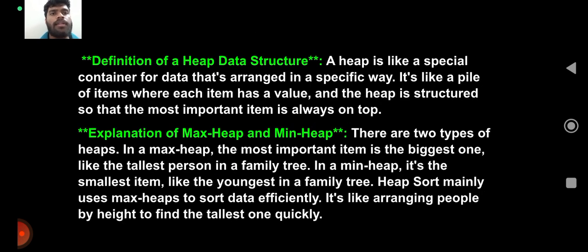Let us see the definition of heap sort. A heap is like a special container for data that is arranged in a special way. It's like a pile of items where each item has a value, and the heap is structured so that the most important item is always at the top.